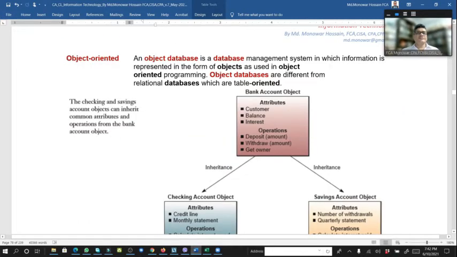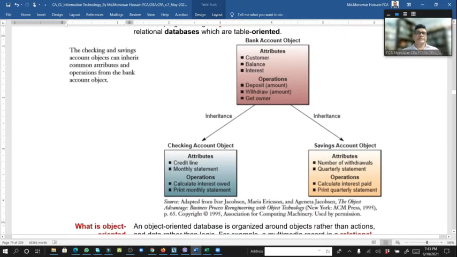So here, object-oriented database. An object-oriented database is a database management system in which information is represented in the form of objects as used in object-oriented programming. Object databases are different from relational databases, which are table-oriented. Here, if we see our bank account object, the customer's balance, customer interest, it is the total part of the database, with operations such as deposit, withdraw, owner, etc.